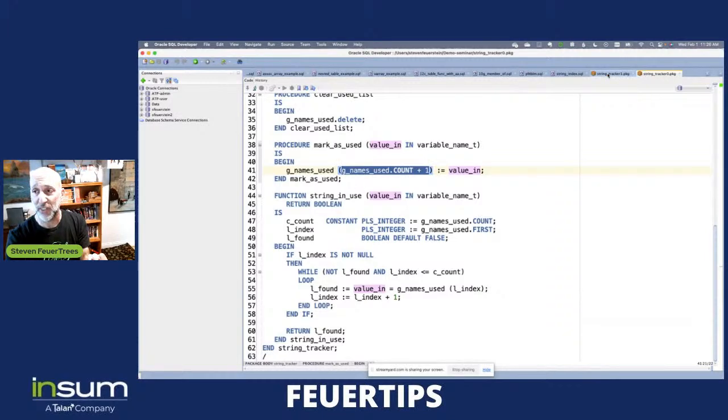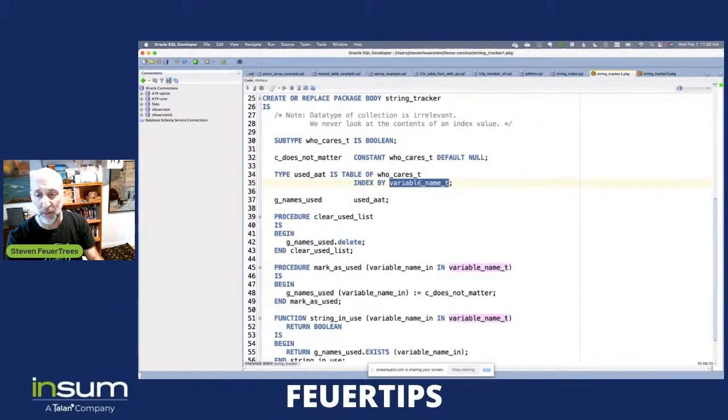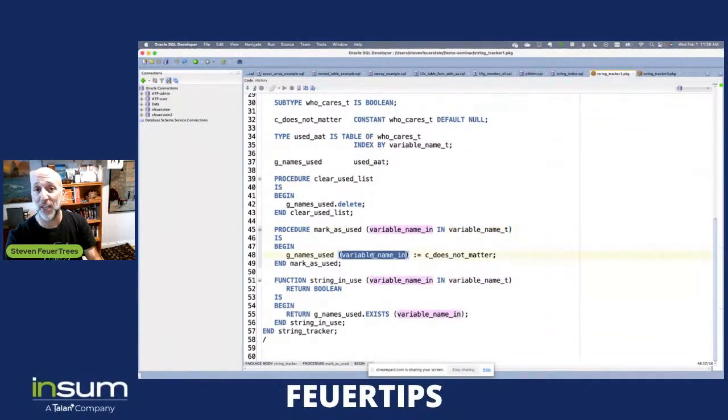Here's where string indexing can come into play. So instead of indexing by integer, I index by string. I won't go through all the details of this code, but what you can see right here is that if I want to mark a string as being used, I use that index value. I give it a value. It doesn't matter what the value is, but I mark it as now defined. And then I can simply ask, is this variable in use by saying, does this element exist in my array? I'm sorry, is this index value defined in my array? This is actually the index in the array.